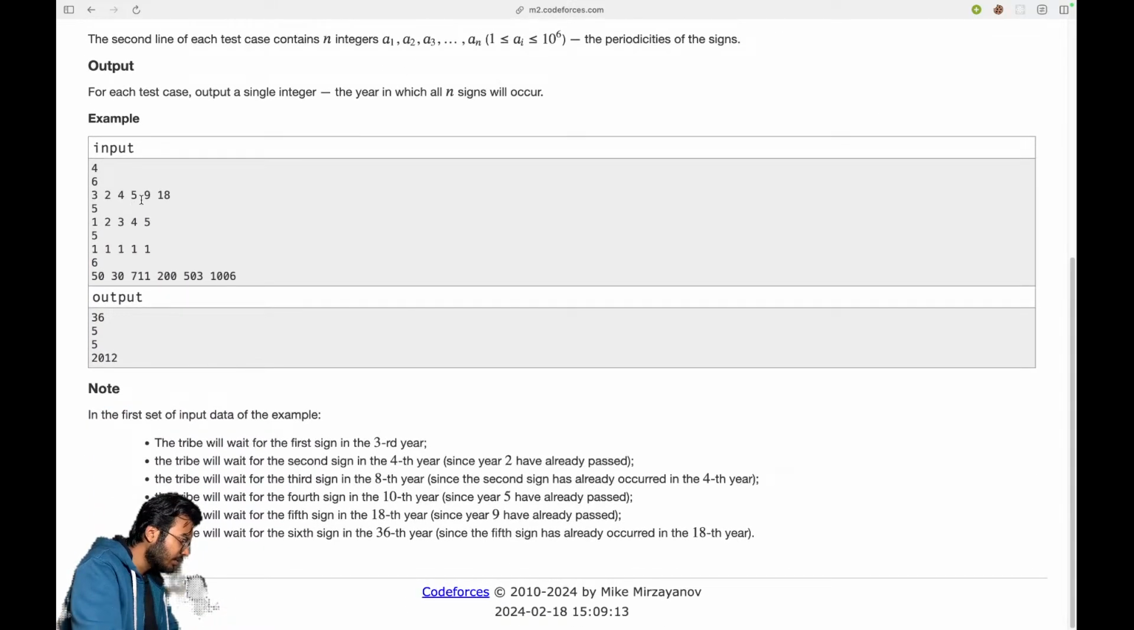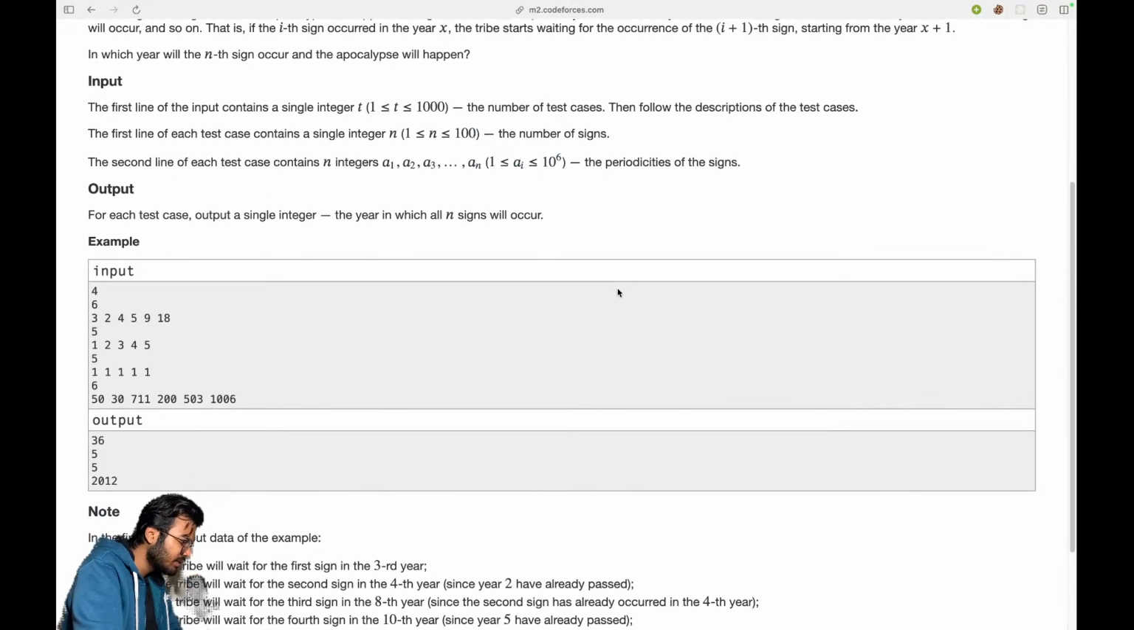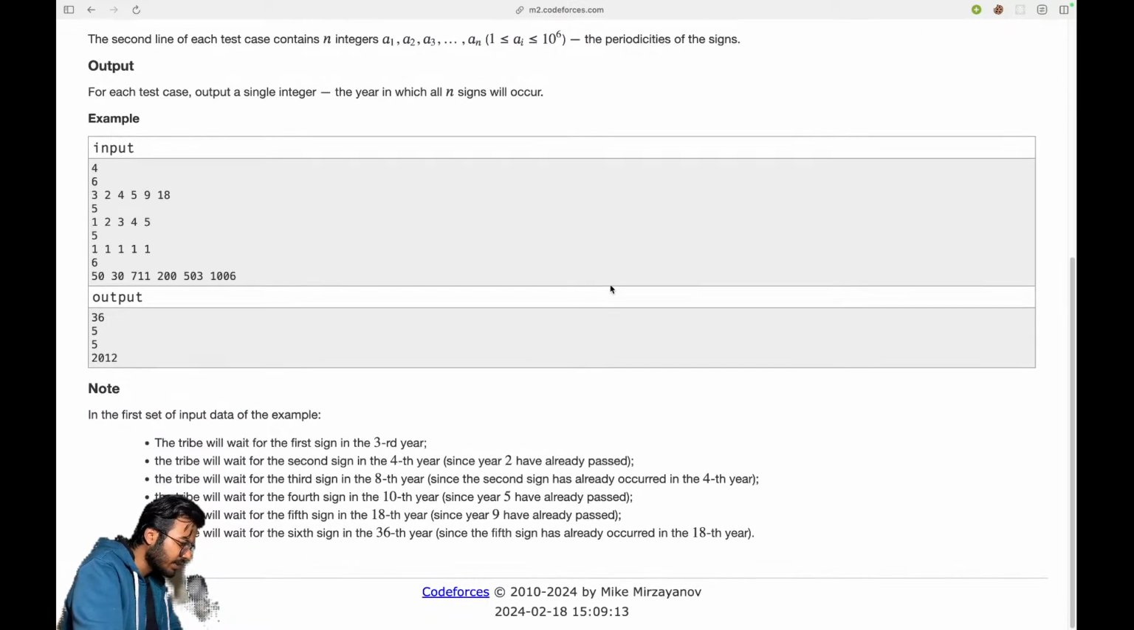Okay, we have 3, 2, 4, 5, 9, and 18. The tribe will wait for the first sign, that is in the third year. Then the tribe will wait for the second sign in the fourth year. Wait, since this is 2, the first sign should come in the second year, not the third year. So why do we have that? We have only 100 numbers and a_i is at most 10 to the power 6. The tribe will wait for the second sign in the fourth year. Since 2 years have already passed, the tribe will wait for the third sign.